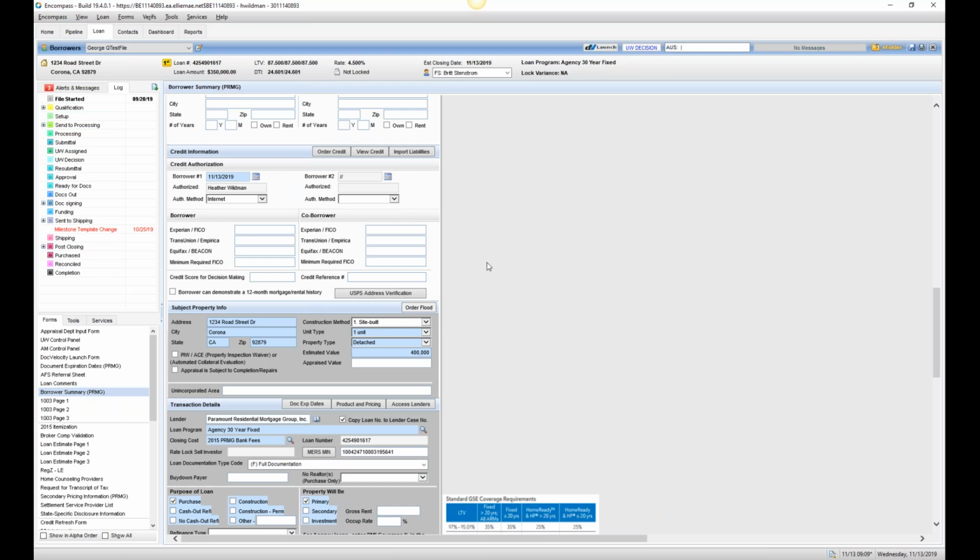Now in this credit section, this is all currently blank. So once we've run credit, this information will populate automatically from the credit report, and I'm going to show you how to do that. But just to point out right now that you can immediately tell that this loan does not have a credit report associated with it. So this is how you can confirm afterwards that it is input correctly.